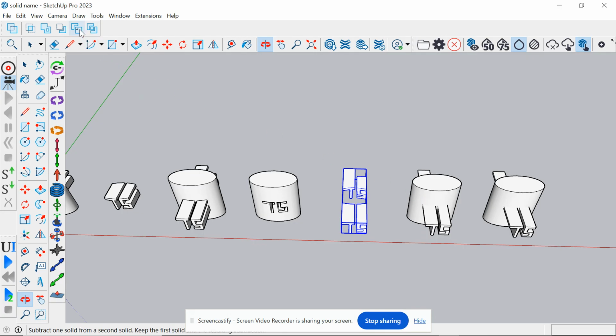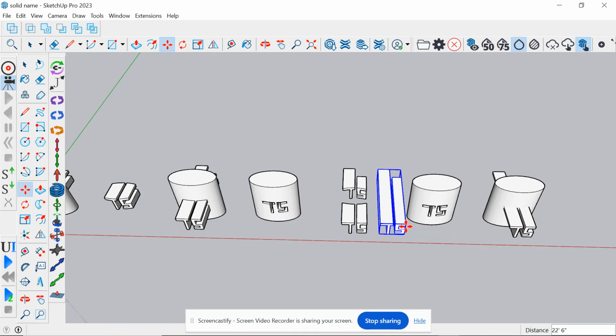Interesting. Bam. Trim: subtract one solid from a second solid, keep the first and the resulting subtraction. Okay, whatever that means. Let's go in and go bam, bam, bam, bam. So I kept both of them. But if I move this guy out, it didn't destroy the first one. So it's kind of the same as subtracting, but I keep the original piece. So trim. Bam.